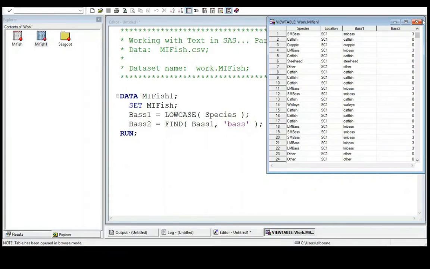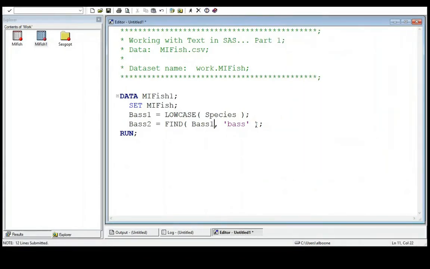We could also have done this using something called upcase. So I'm going to make this bass3, and I could upcase the species as well. Then I'll make bass4, and I'm going to do find again. I'm going to do bass3, because that's the one I'm working with, and I'm going to use the word capital B-A-S-S because I've turned it into uppercase.